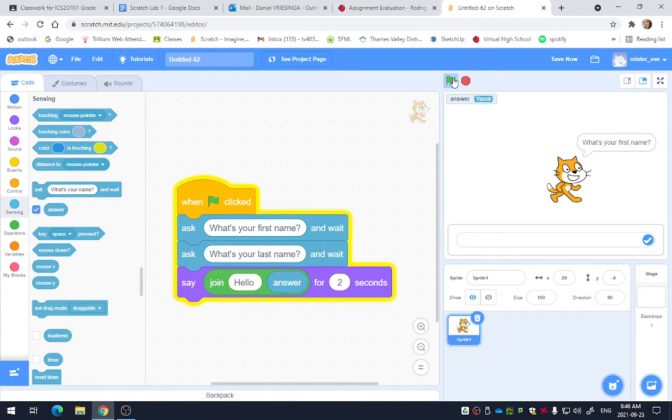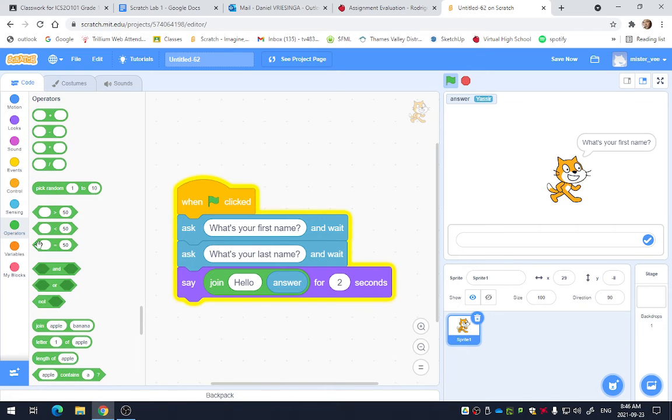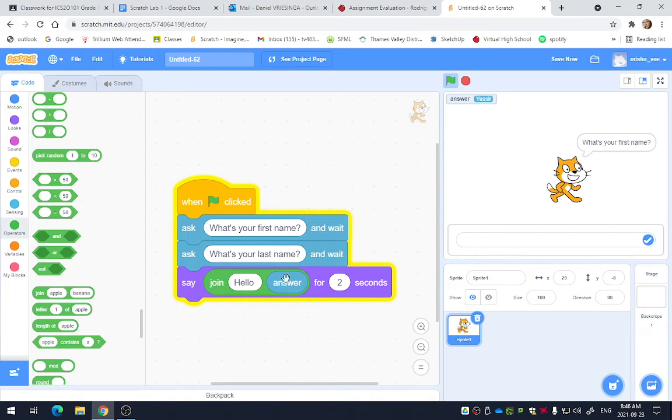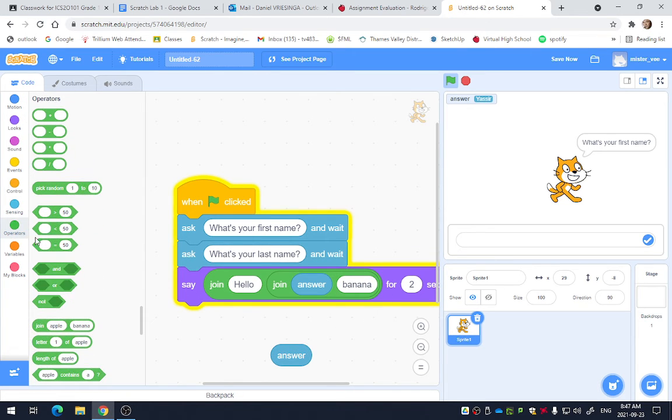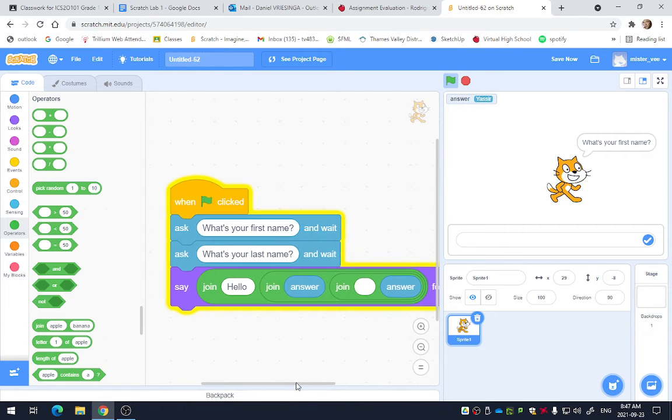So whatever I type here, I'm going to have to make 2 joins, a join inside of a join, to get them to say my first and my last name. It's a little bit awkward, but that's the way you do it in Scratch. So could I put answer and answer here like that? I also may want a space in between them too, right? So if I do one more join and make this a space and then put answer, I want them to say the whole name, the first and the last name together.